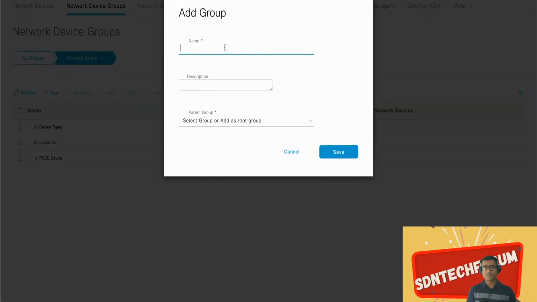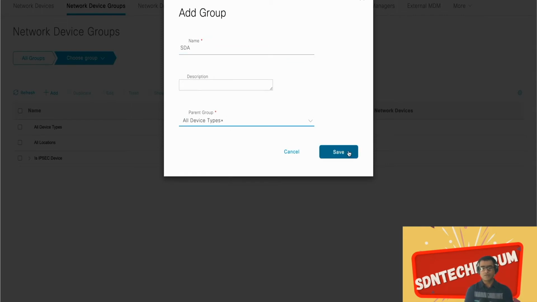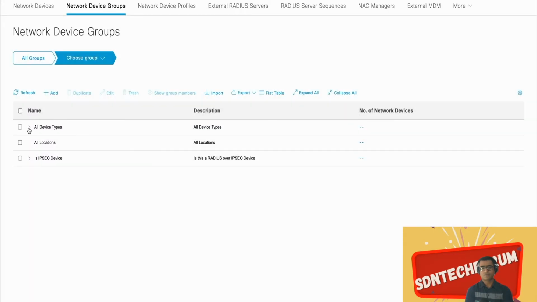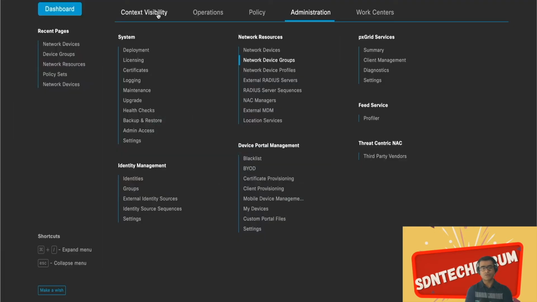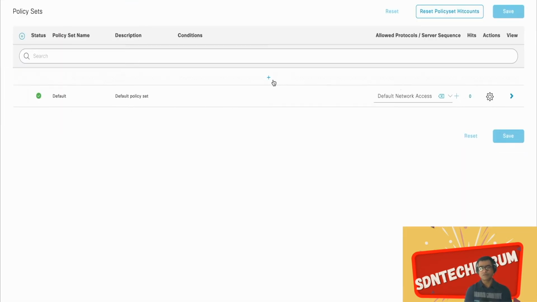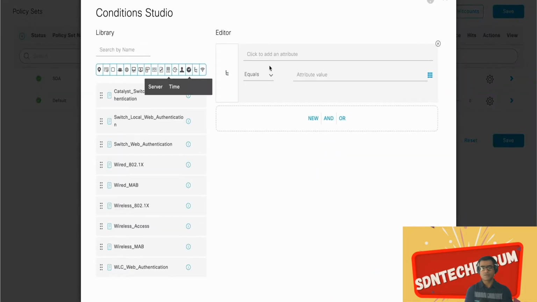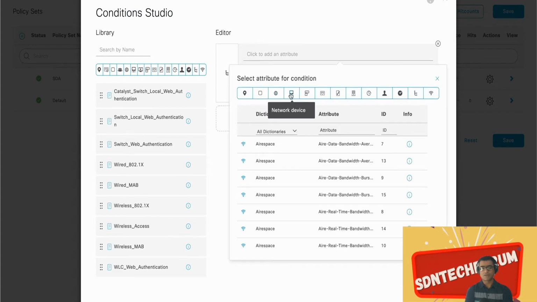a tag which we will use to create a new policy set. So for the network device group, I name it SDA, and I'm saying all device types. As you can see, we have created a new network device group called SDA, and you will see that this tag we are going to use in the policy tag. So we are not going to use default, though it's easy to get started with default, but I want to show you how to create a new policy set. We'll call it SDA again, and use the default network access because we are happy with the authentication protocols.